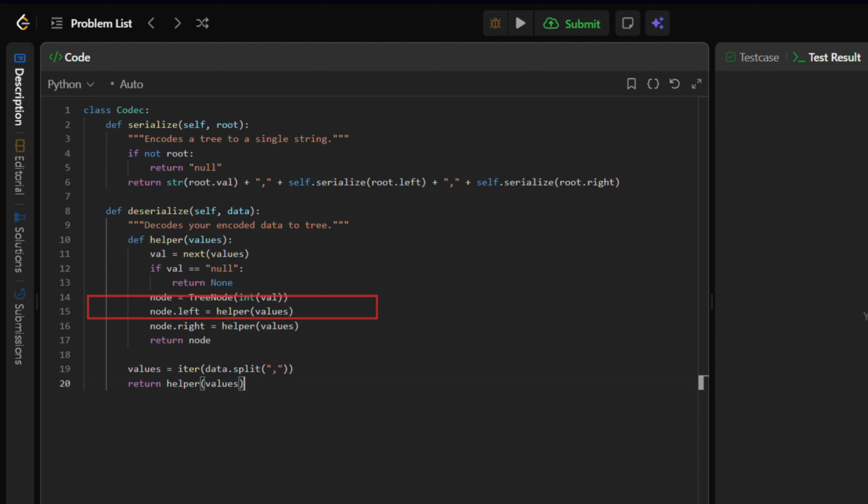Line highlighted, node equals TreeNode(int(val)). Otherwise, we create a new tree node with the integer value we just read. This becomes the root of the current subtree. Line highlighted, node.left equals helper(values). We recursively construct the left subtree. Because we serialized in preorder, the next value in the sequence is always the left child.